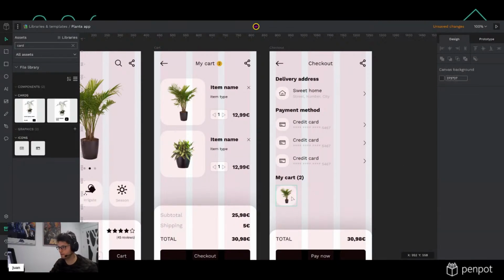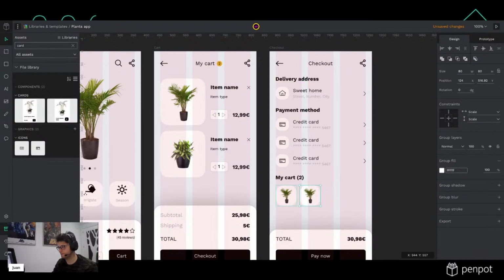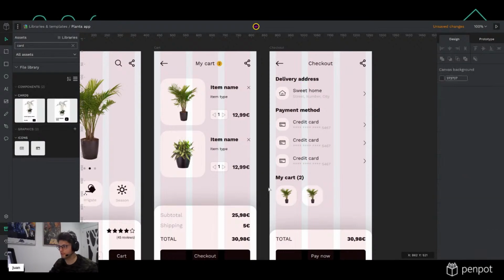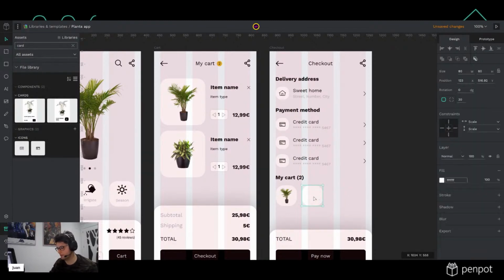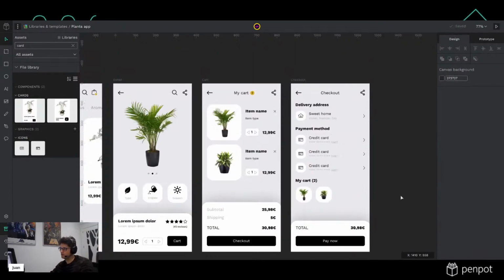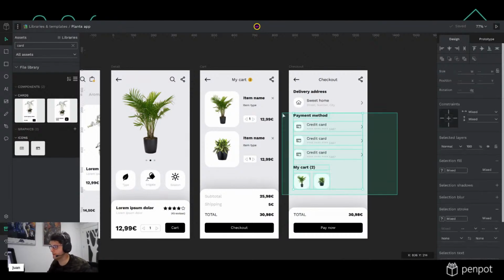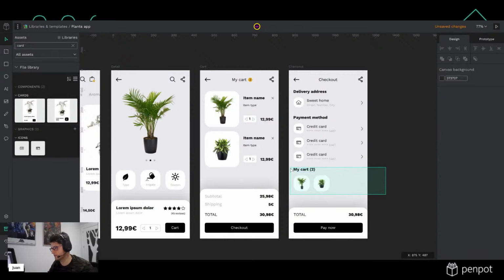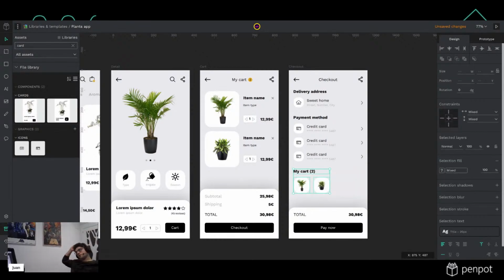group it, duplicate this image, and then add this in the group, inside the group. Okay. Nice. Now probably we need more space here and here.